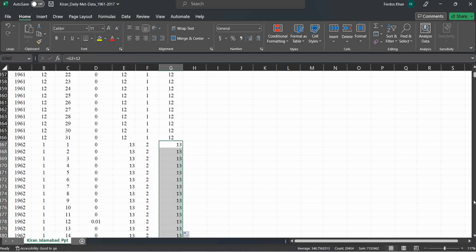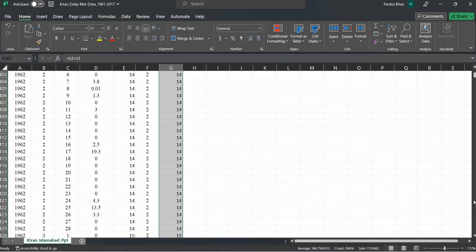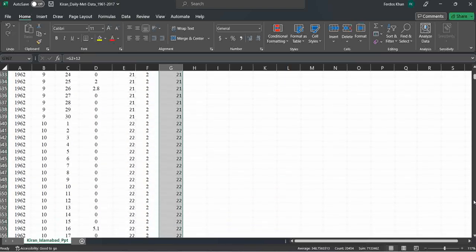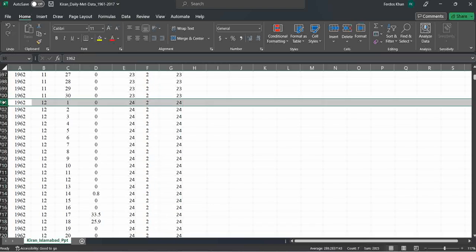So you can do this for all months, and let's see the last month of 1962. If the last month is correctly assigned with the serial number, then it's okay, no issue. So this is the start. You can see that December 1962 starts from here and this is 24, correct. You should be careful about the leap year.